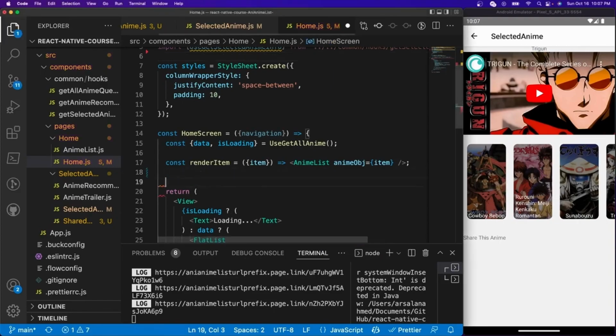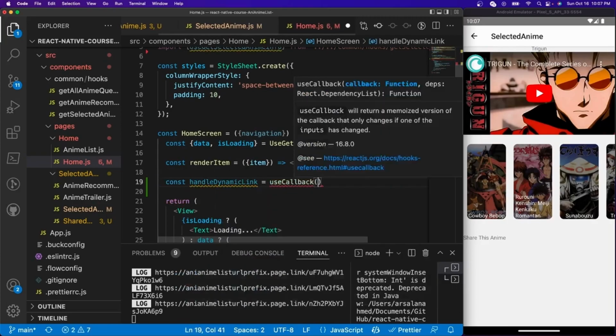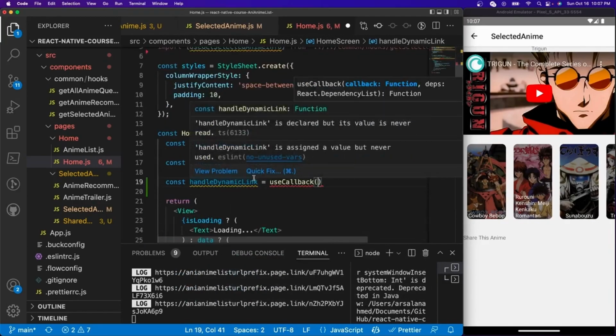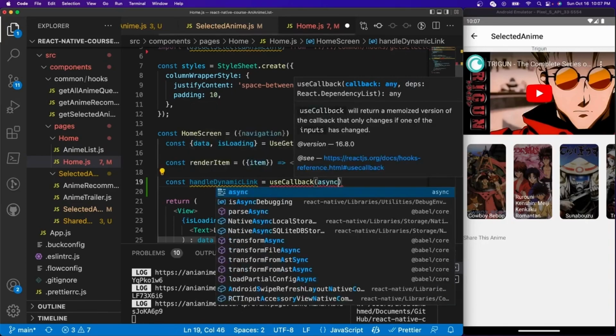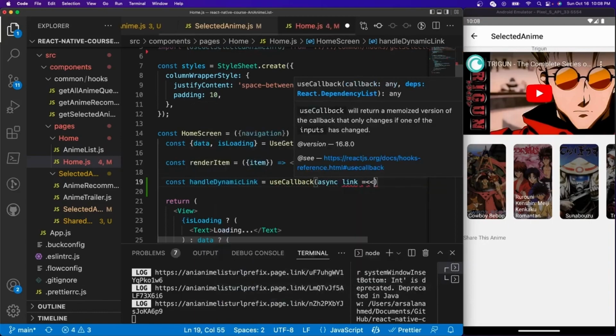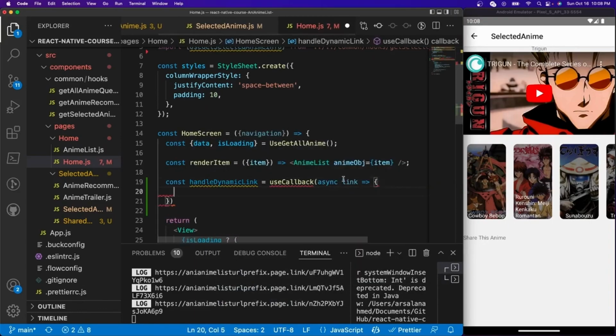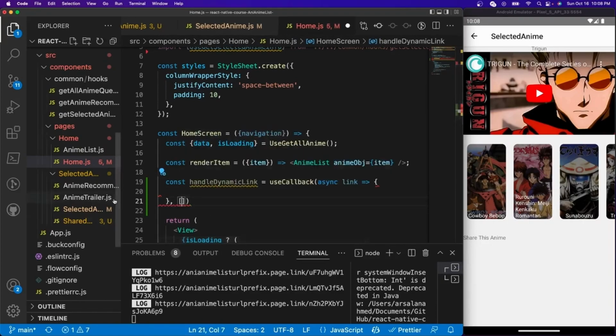And so to do that, we're going to create a function underneath our render item called const handle dynamic link is equal to use callback. However, there is already an example in the React Native Firebase documentation about this, but in this specific scenario, we're going to use a use callback to handle this dynamic link if the application is completely turned off. So I'm going to do async link, and basically we're passing in the parameter of link, and let's pass that in as well. And inside here we'll give it navigation like so.